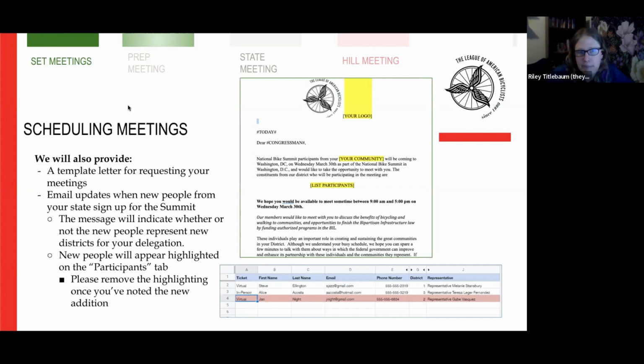When I add those people, I highlight them on the participants tab just so that you notice that they're new individuals. Once you've made note of them, you can unhighlight them. That's just flagging it for you.